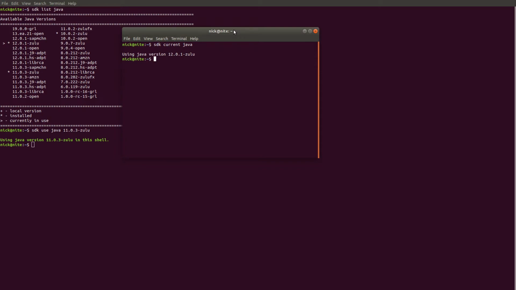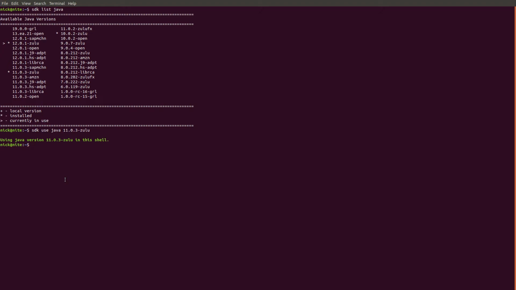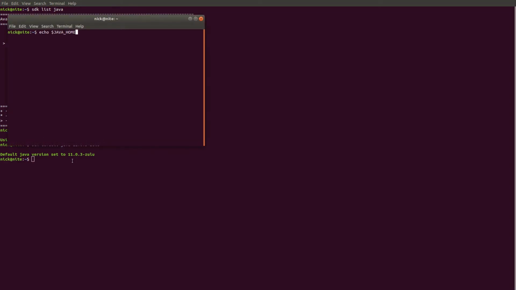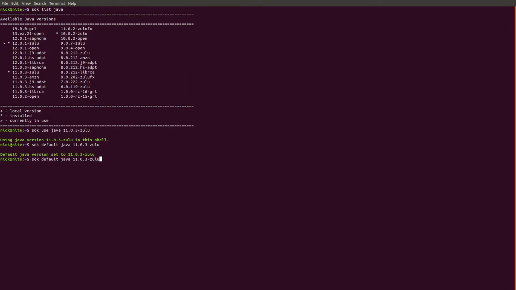If you want to set 11 as your default, you would run this command here, sdk default java 11.0.3-zulu. That's going to set this version of Java as your new default. So now let's say I open up another terminal and I run that same command that I ran before, sdk current java. It's actually going to show me that my Java version in this terminal as well is 11. Now I'm going to go ahead and set Java version 12 back as my default.